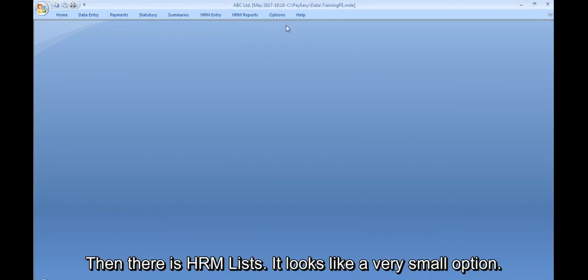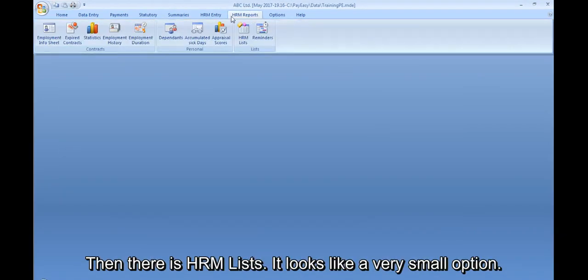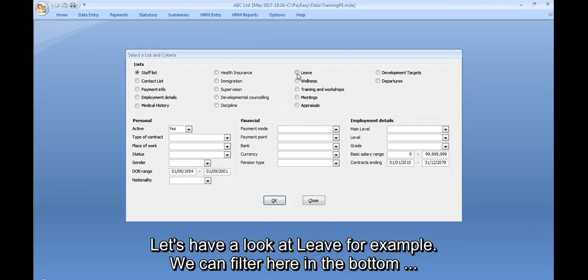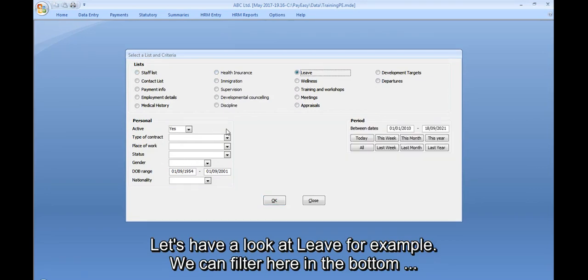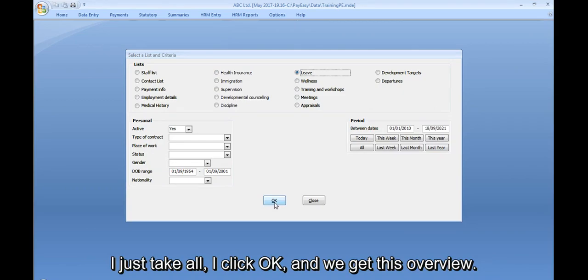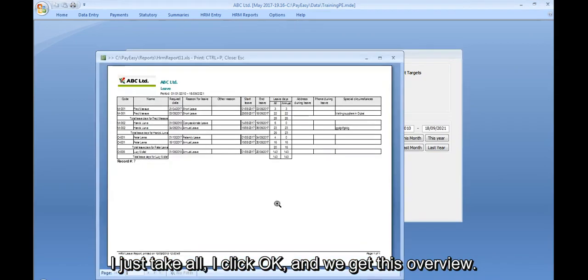Then there is HRM lists. It looks like a very small option. When you click that, you get 17 different reports to choose from. Let's have a look at leave, for example. We can filter here at the bottom for what period, what part of the company you want to look at. I just take all, I click OK, and we get this overview.